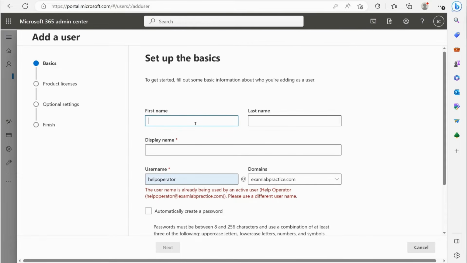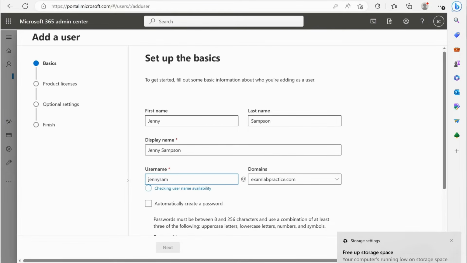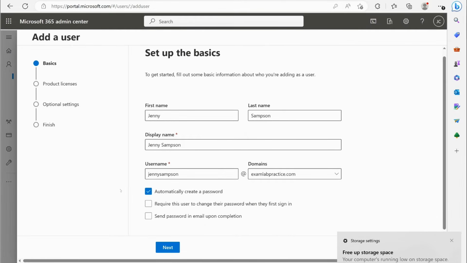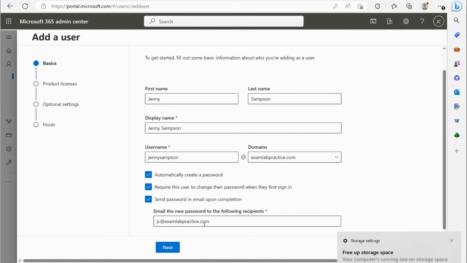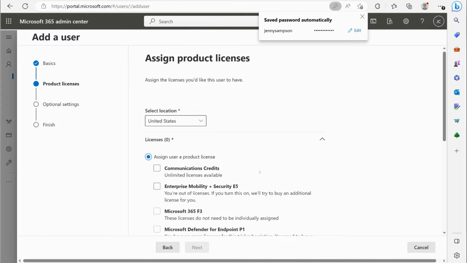So here we go. I'm going to create a user, Jenny Sampson. Display name, Jenny Sampson. Username is going to be Jenny Sampson. All right, so the name is available. I could have it automatically create a password. Require this user to change password at their first log on, so we could do that, and then send the password via email. If we wanted to, we could put an email address in for the user and then have it send it. Okay, so we'll click next.